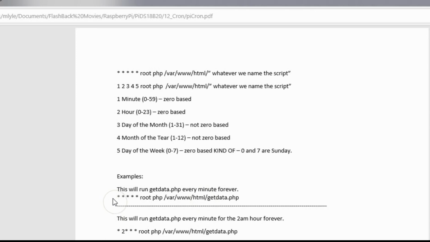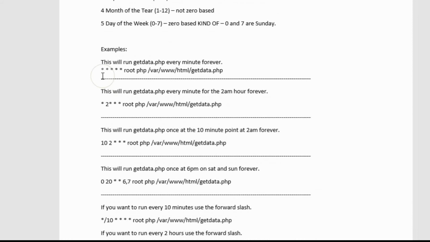An asterisk is sometimes considered a wild card, but it means that it will do every available value there is. So in this case, it's going to run every minute of every hour of every day of every month of every year, forever. So it's just going to run every minute forever. In this example, it's going to run every minute of the hour of 2 a.m. for every day of the month and every month of the year and every day of the week. This example down here, it's going to run once. It'll run at the 10-minute mark at 2 a.m. of every day of every month and every day of the week.